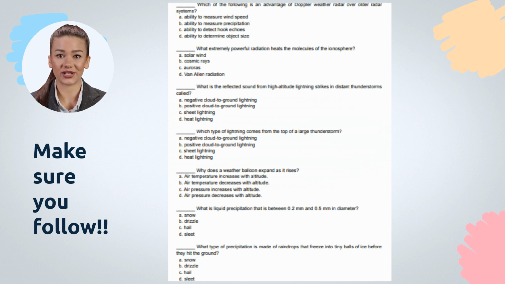What is liquid precipitation that is between 0.2 millimeters and 0.5 millimeters in diameter? A. Snow. B. Drizzle. C. Hail. D. Sleet. What type of precipitation is made of raindrops that freeze into tiny balls of ice before they hit the ground? A. Snow. B. Drizzle. C. Hail. D. Sleet.